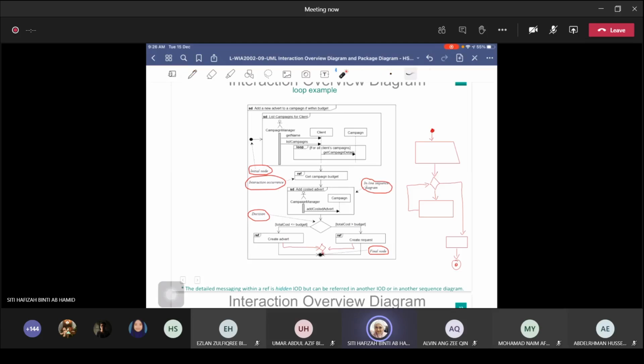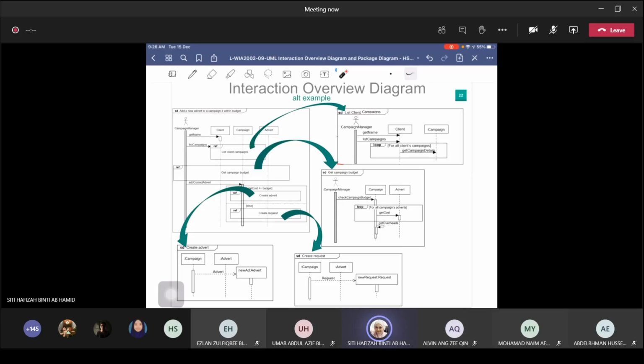Right, this one represents the loop. Okay. So this is the alternate example. So reference means go to another sequence diagram. That's it.